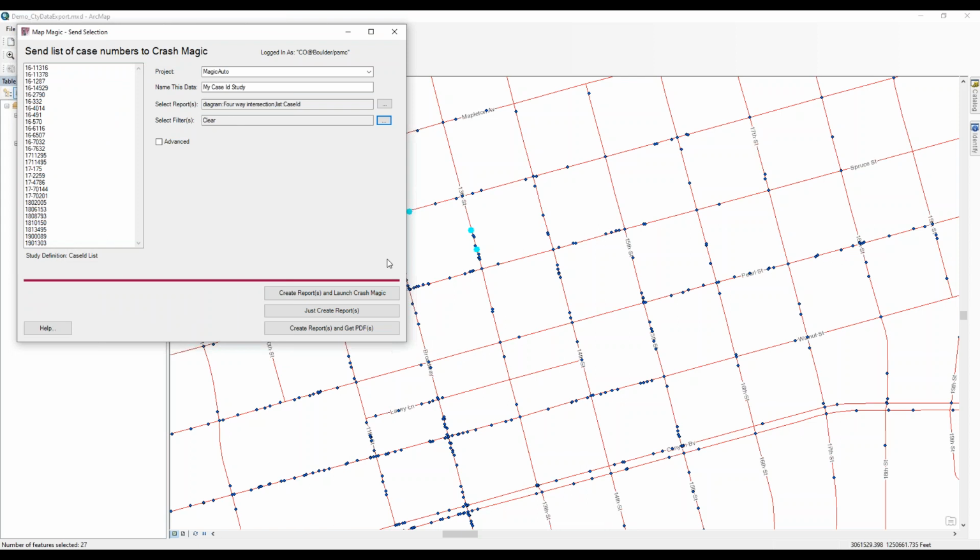So there are three options for that down here. You can create the report and launch CrashMagick, which will open up your browser, log you in, and you can interact with the study and report. You can just create the reports that will set it up on CrashMagick's side, and you can stay within the ArcMap interface and continue working. Your third option is to create those reports in CrashMagick and then get PDFs back. So that's the same as if you had gone into CrashMagick and opened each report and hit the print button.